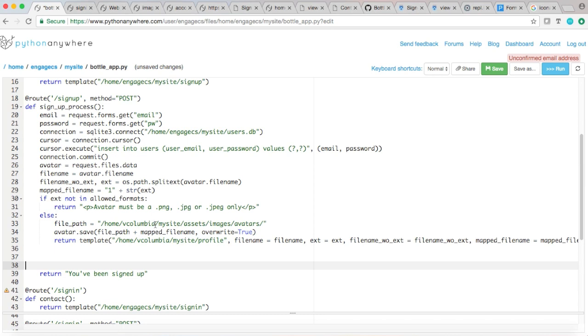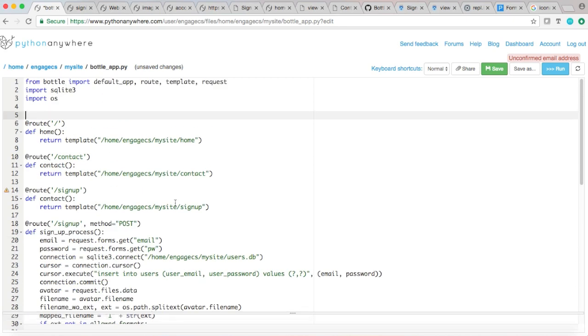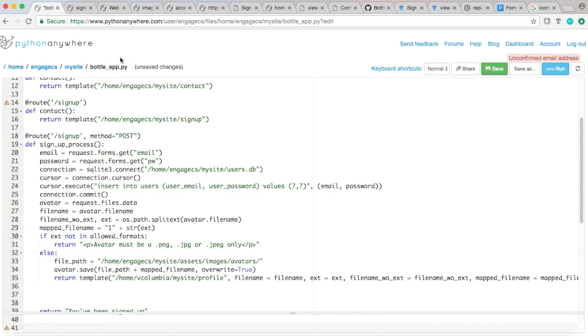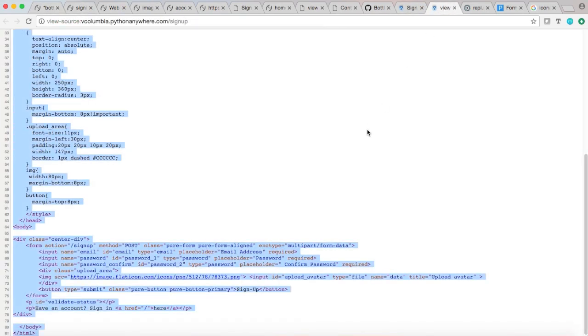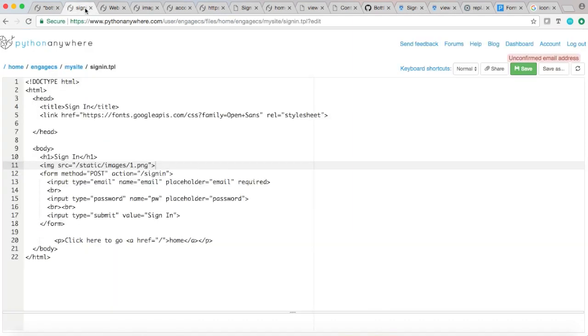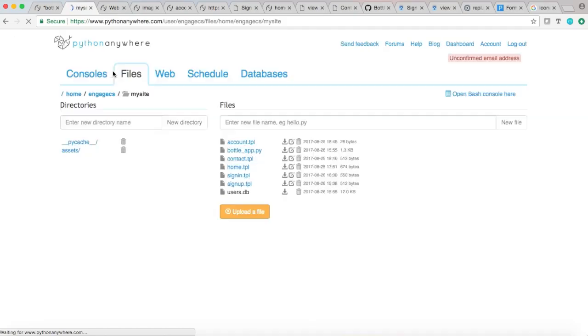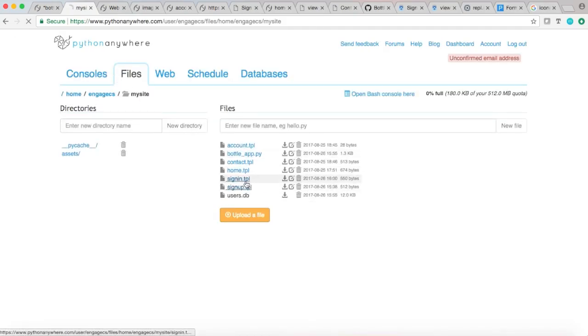We have everything working. Everything should be fine except for the engage CS part, my site assets, we said images, avatars, we've already made that. We have the overwrite equals true. Okay, so make sure we have OS. All we're missing now is the actual form on our web page. So what I'll do is go to this page, view the source, copy and paste it, go to sign up, and paste it in there, with all the styling that we had from the other page.